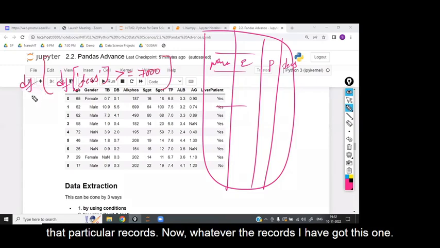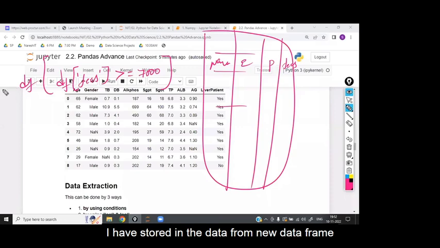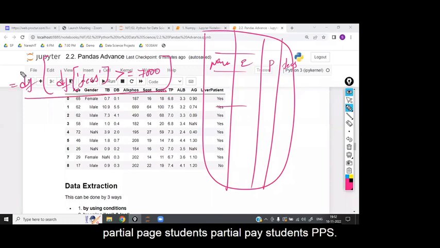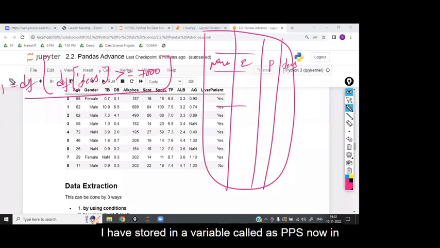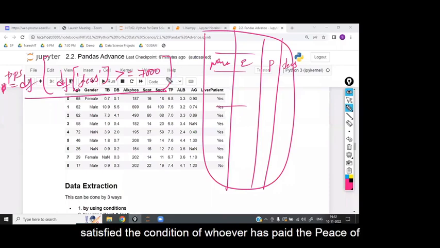The records I have got, I have stored in a new data frame called fully paid students, partial paid students, PPS. I have stored it in a variable called PPS. Now in this PPS, only the students who satisfy the condition of having paid the fees of 7,000 are present.